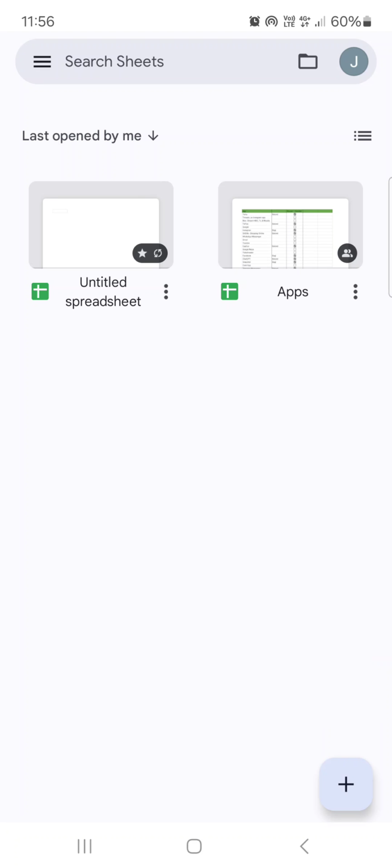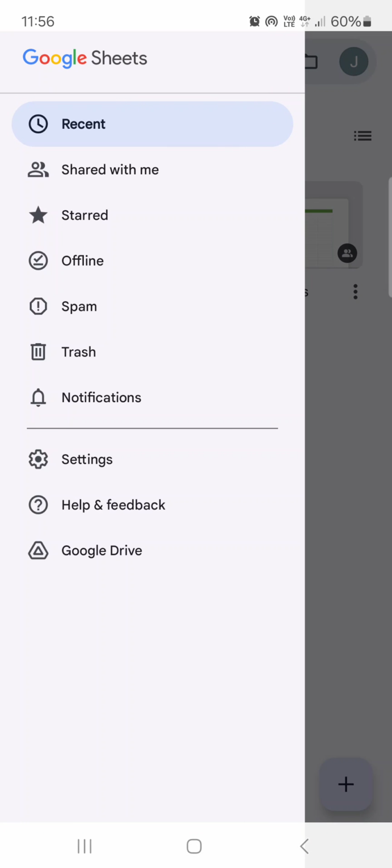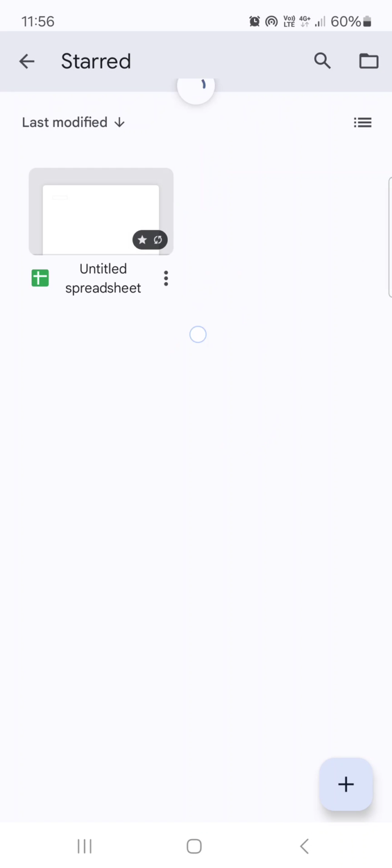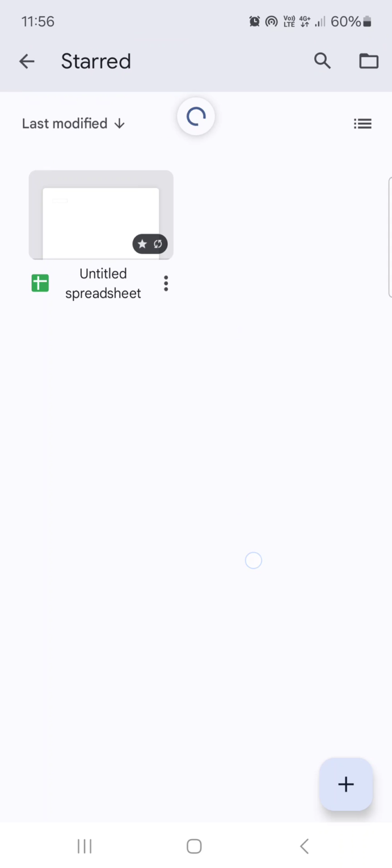We can check the list here in the top left corner, tapping on the three lines and then tapping on start, and here we have all of the tables that have been marked like this.